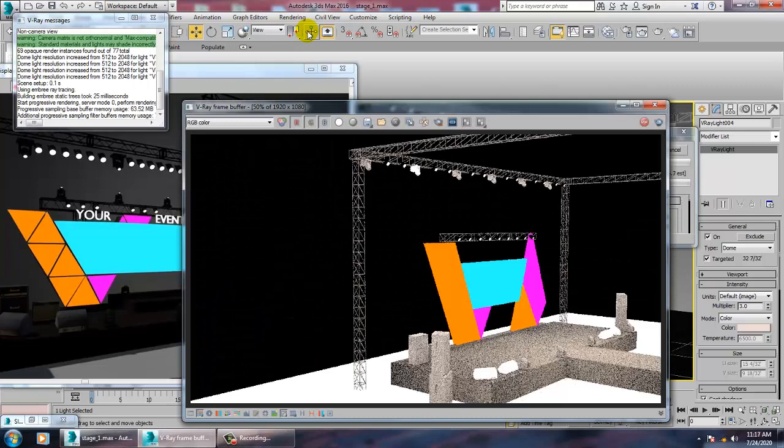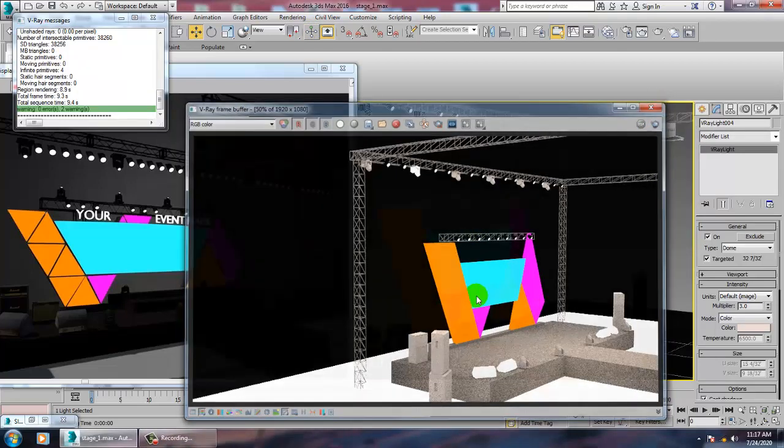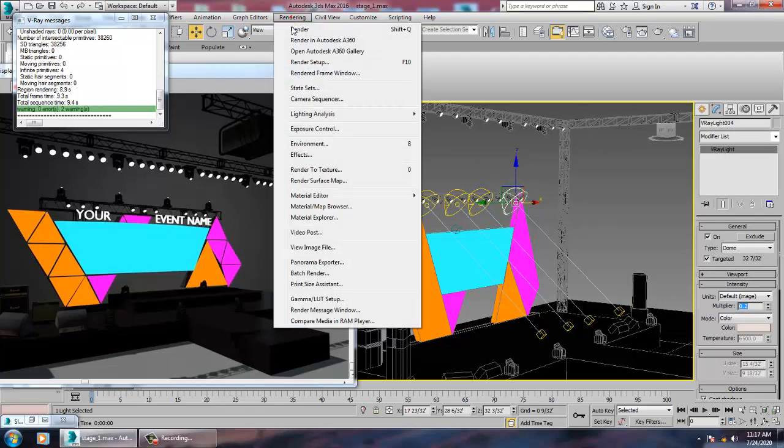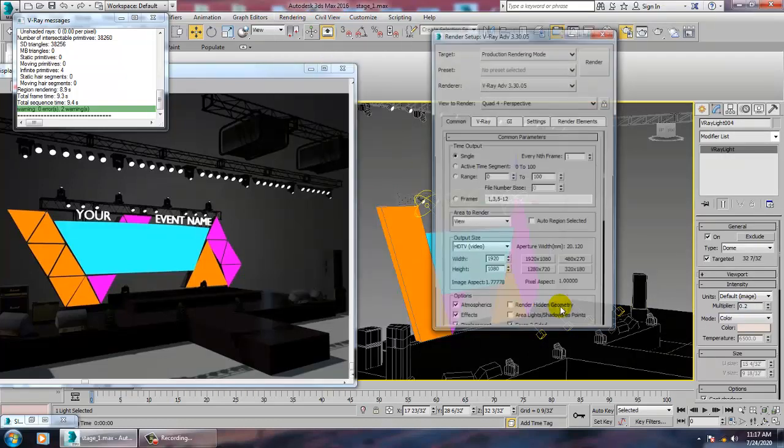Okay. So definitely the light is very high right now. So we can just reduce its intensity over here. You can go into this and set it as 0.2, and 0.2 for the others as well. So let's go into rendering, render setup.